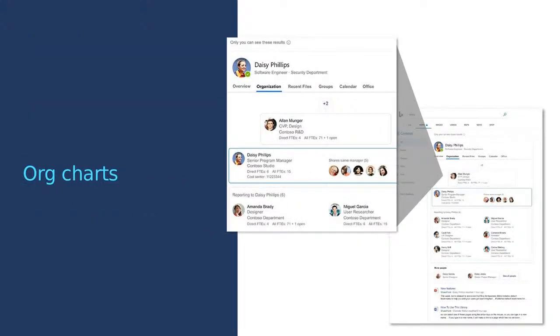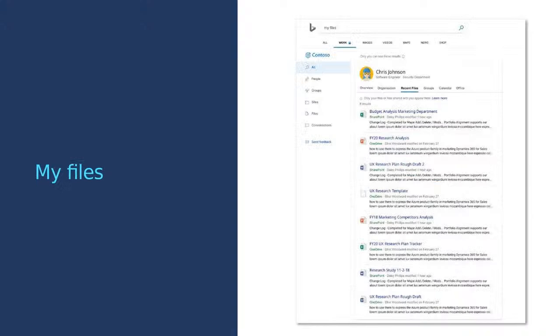And org charts, so you can see where you and your coworkers fit into your team and your company organizational chart. And you have My Files, so quickly find the files that you've created, updated, or viewed recently. Remember, you can only see files that have been shared with you. And these are just relevant files saved on SharePoint Online and OneDrive for Business.